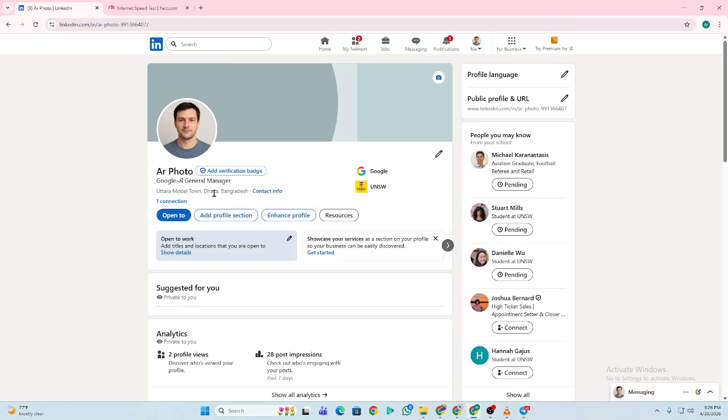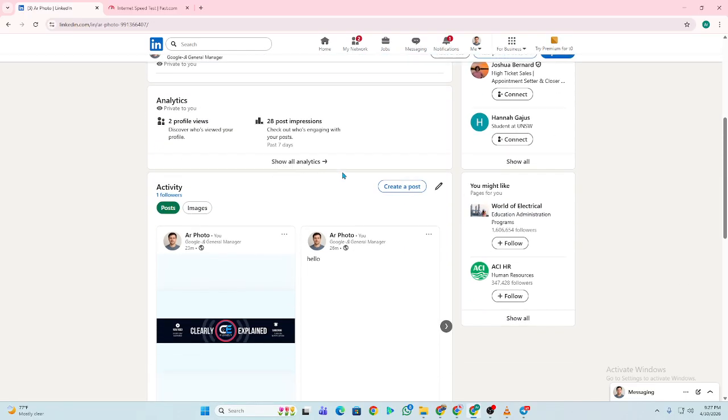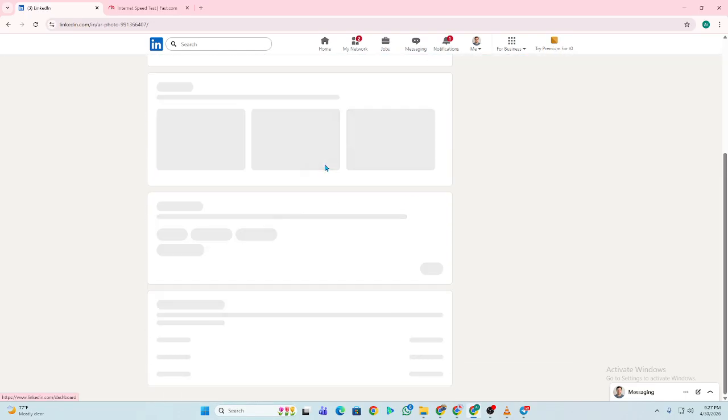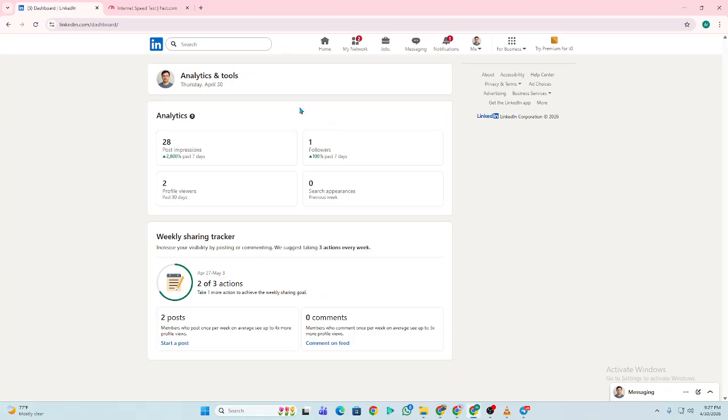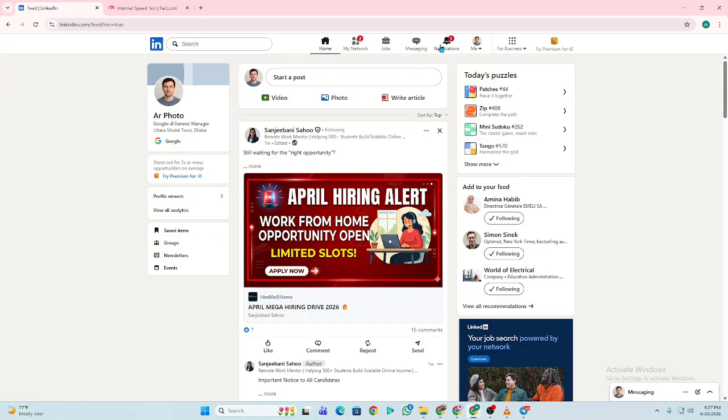Now write a strong headline and summary. Mention your job role, skills, and career goals in a clear and simple way. Then add your work experience and education. This helps employers understand your background and qualifications.